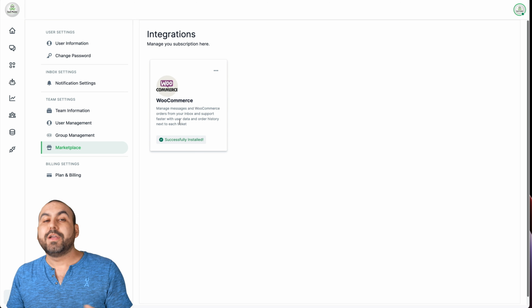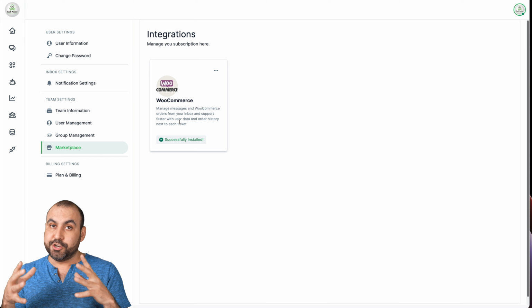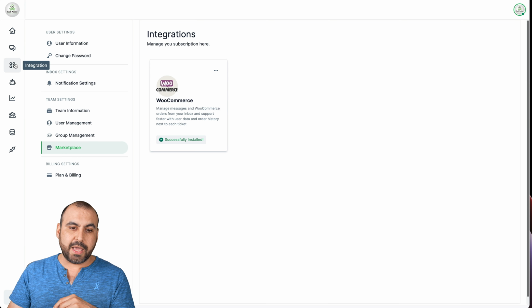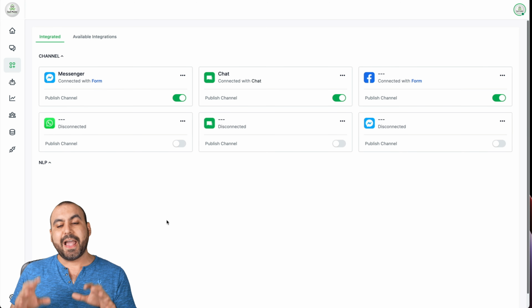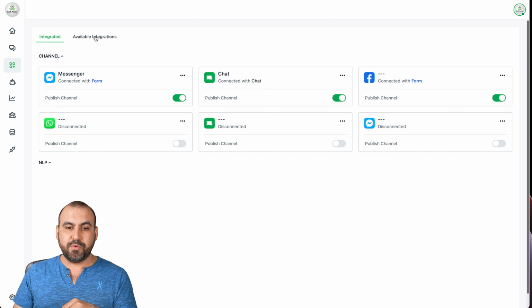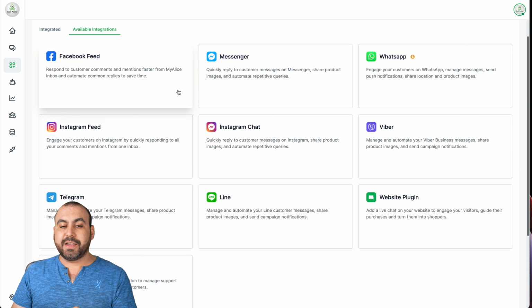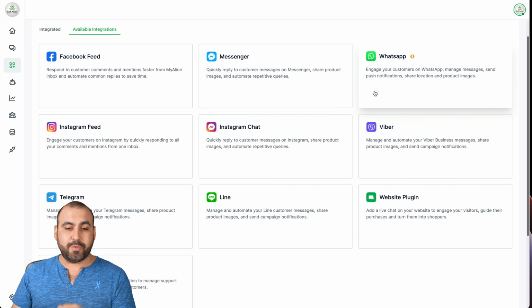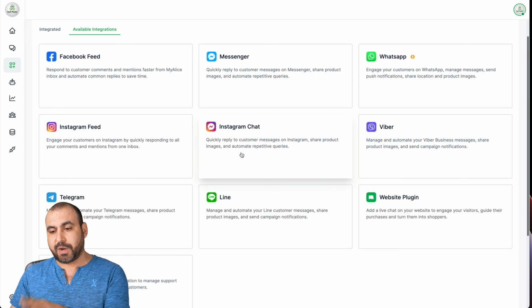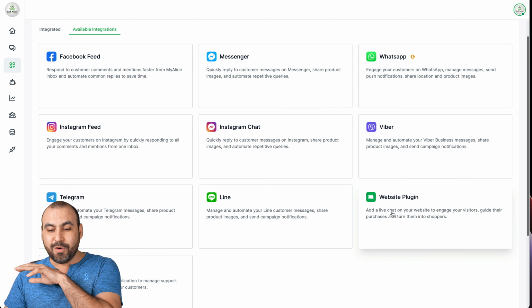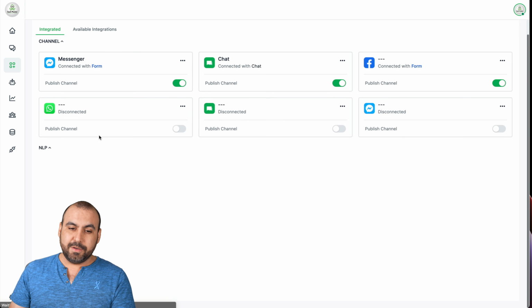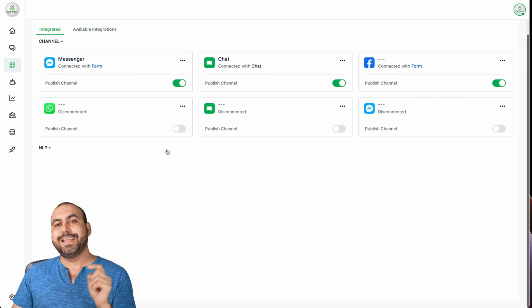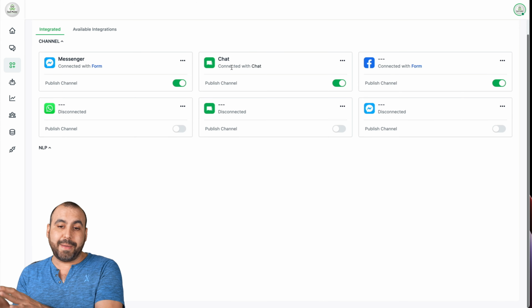Now, the next thing you want to do is connect your social media channels. So we're going to head on over into integrations, and this is where we're going to integrate. Let me show you my available integrations. You can connect your Facebook feed, Messenger, WhatsApp, Instagram feed, Instagram chat, Viber, Telegram, Line, website plugin, mobile plugin, and much more. They're adding more social media accounts. In this case, I've connected my Messenger account, my fan page, and also the live chat that's on my site.